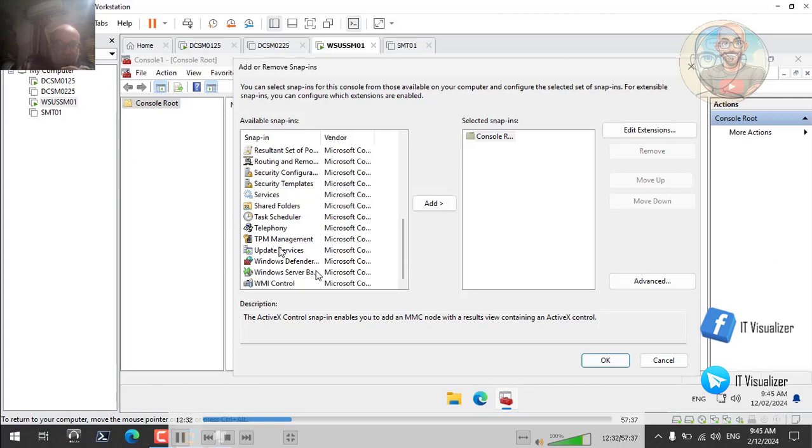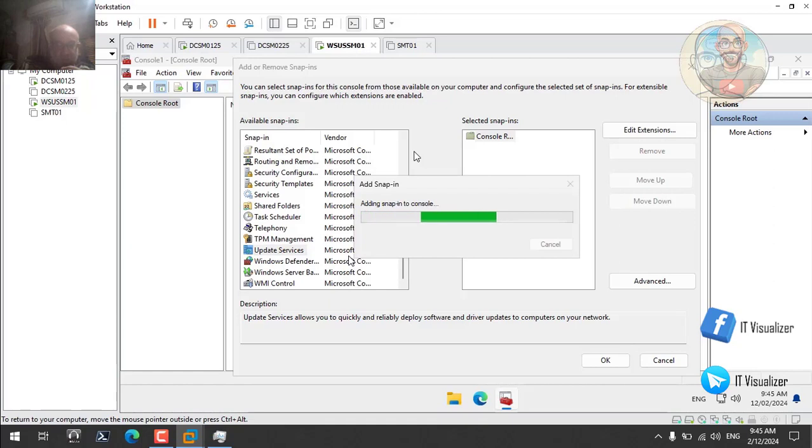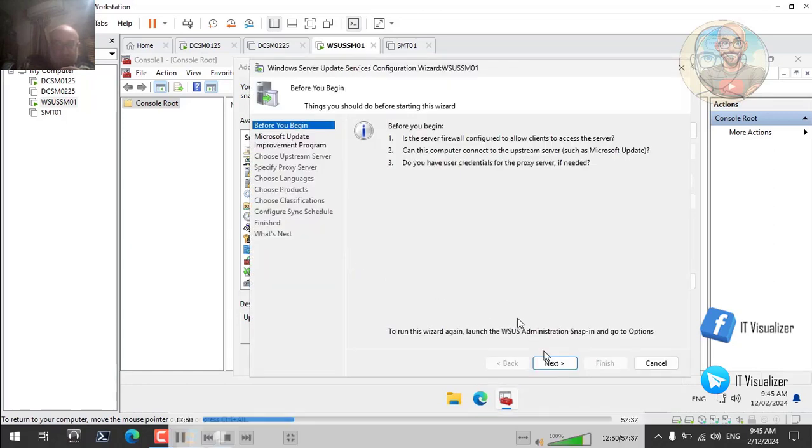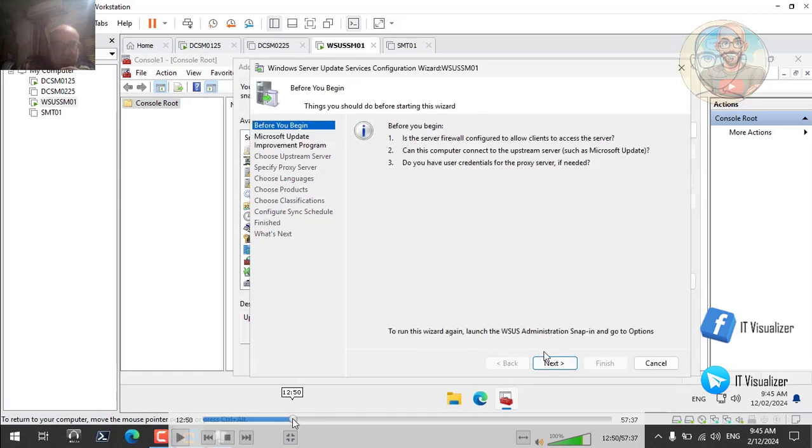We need to add the console, and a couple of questions will arise after adding it. This is the initial configuration. You need to answer a couple of questions to configure a couple of things in the WSUS server. These are normal questions, for example: is the server firewall configured to allow clients to access the server? We have closed the firewall.